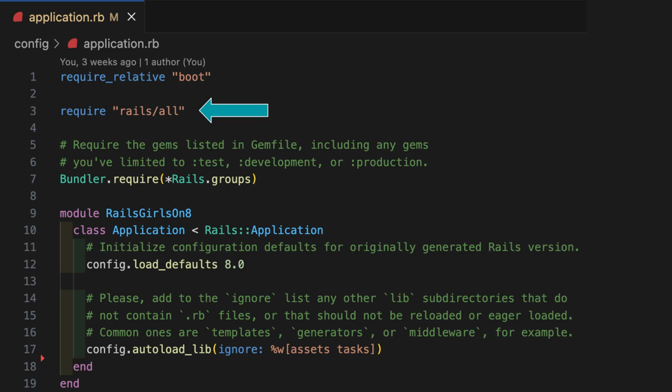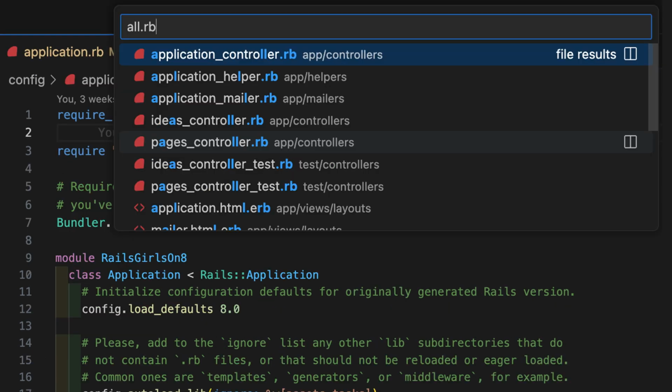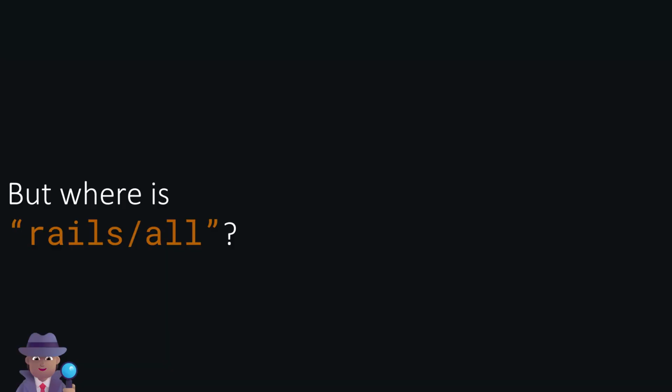Zoe learns that you can in fact omit this line of code and require each of the components individually if you didn't need all of them, but by default, they're all included. Zoe notices, though, there's no all file in her Rails application. Turns out, to find Rails/all, you have to go right to the source, the Rails source code that is, and look for a file called all.rb.